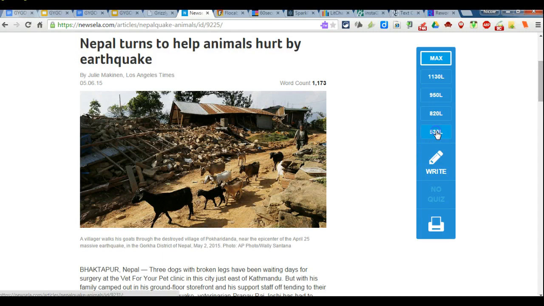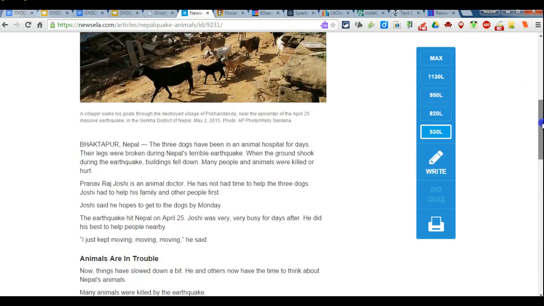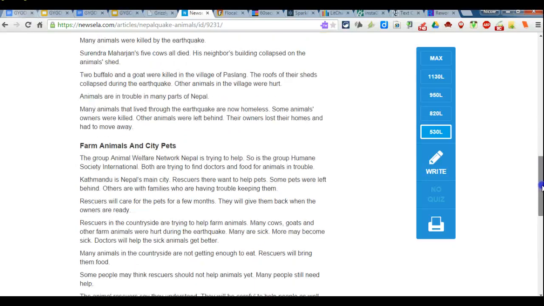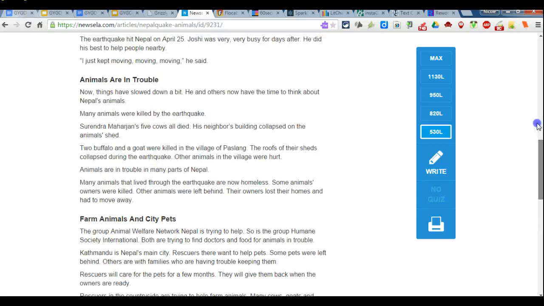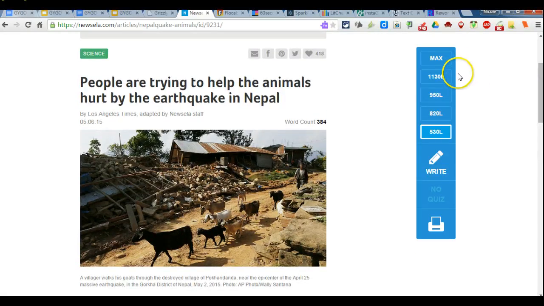Well, let's go down to 530. Notice the word count changes as well as the title. Exact same image. And here we go, some nice headlines and sub-headlines for students. Wow. So in my class, I could have up to five different reading levels for students, the exact same article, automatically for you. So it's a very good site for you to take a look at.